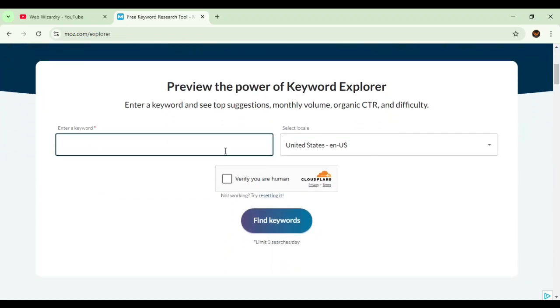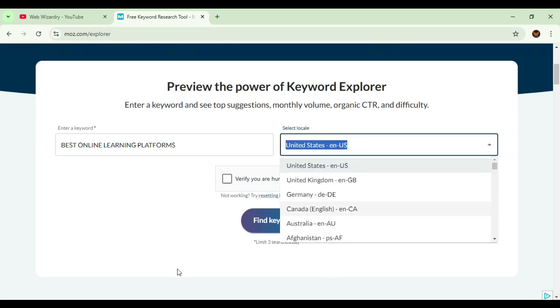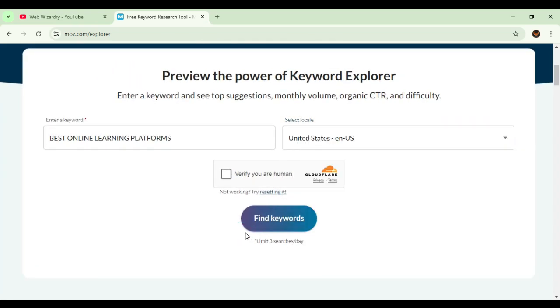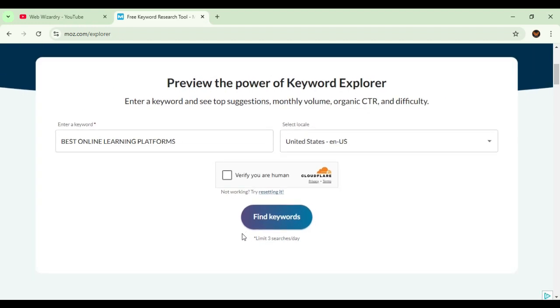Now here's the option of a keyword. You can write any keyword, like I am adding a keyword of best online platform, and you can select the location area from here, and then find the keyword. So in the free plan you can only allow 3 keywords per day.